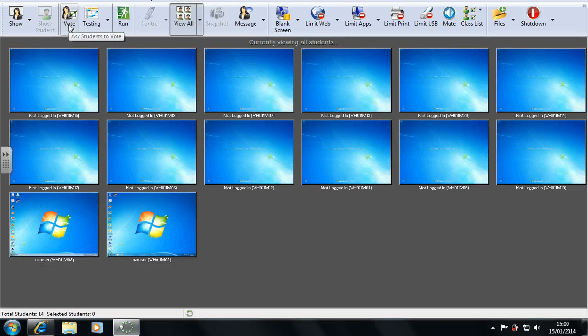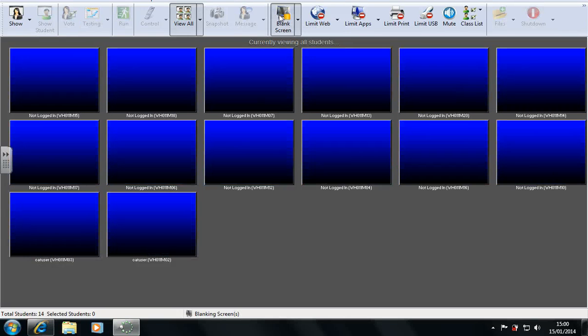The next feature I'm going to talk about is blanking the screen. Now this is done well when students are being distracted and you just need to get them to face the front of the classroom. So this is simply done by just pressing the blank screen button, and that, as you can see, blanks everybody's screen. Now I'll show you how quickly this happens in real time. Okay, so it is very fast.